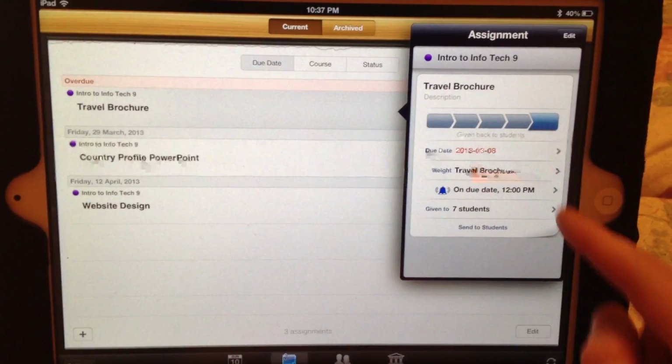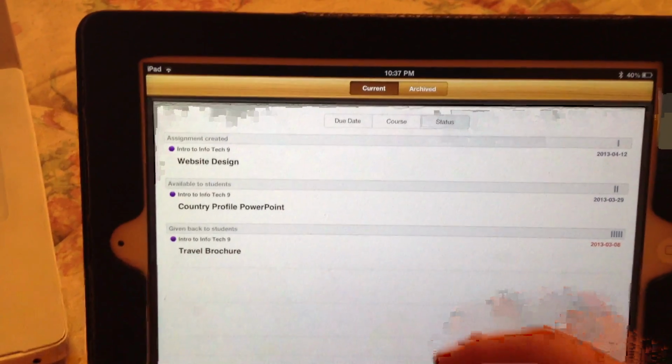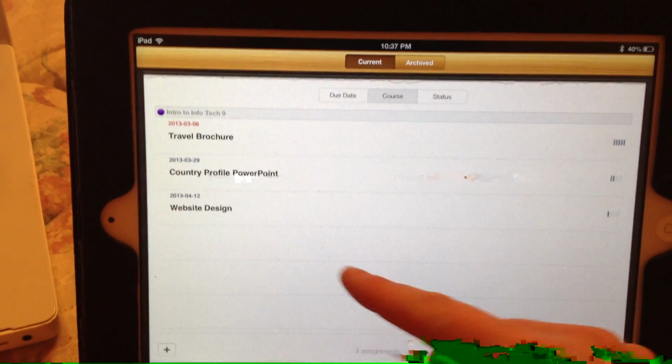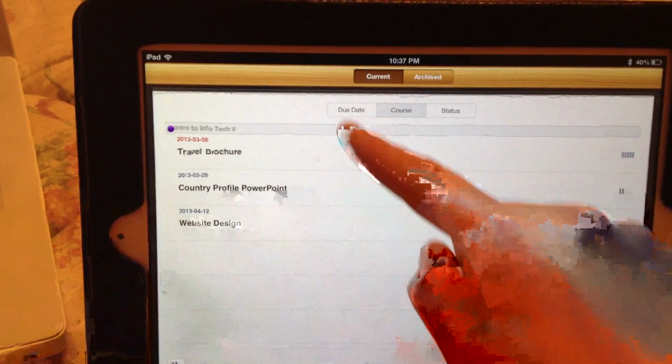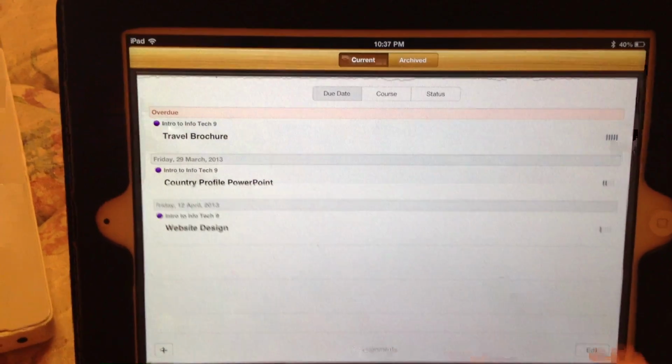And then yeah, so it's kind of a simple app to use. You can show it by status, you can show it by what course you have. So if I had more courses, the assignments would come up under here, or you can show it by due date. So it's showing that my travel brochure was due last week.